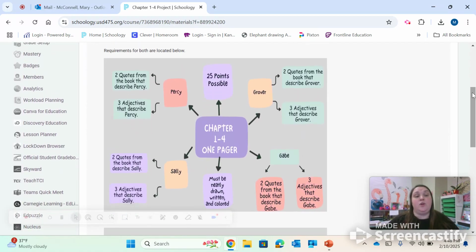If you're choosing the 1-pager, we're going to start here. The 1-pager, you have 4 characters. You have Percy, Sally, Grover, and Gabe. All 4 of those characters, you are going to draw them, and then you are going to give me 2 quotes from the book that describe each character and 3 adjectives that describe them. So the way I kind of envision them is here's the drawing, around them is the quotes and the words, and then you move on to the next one.